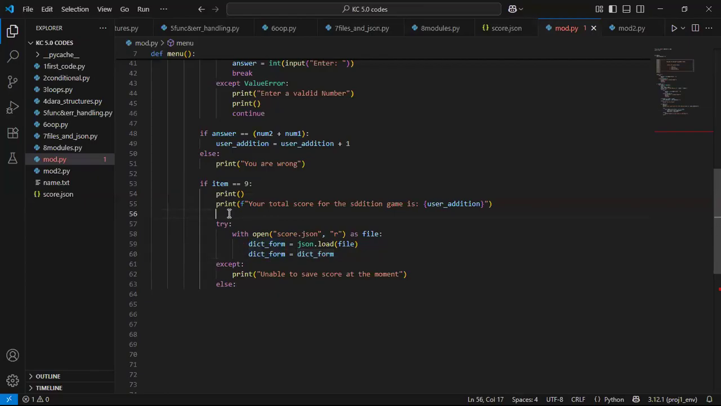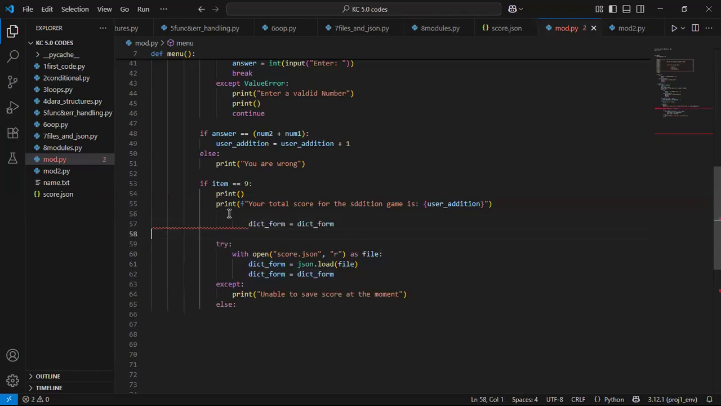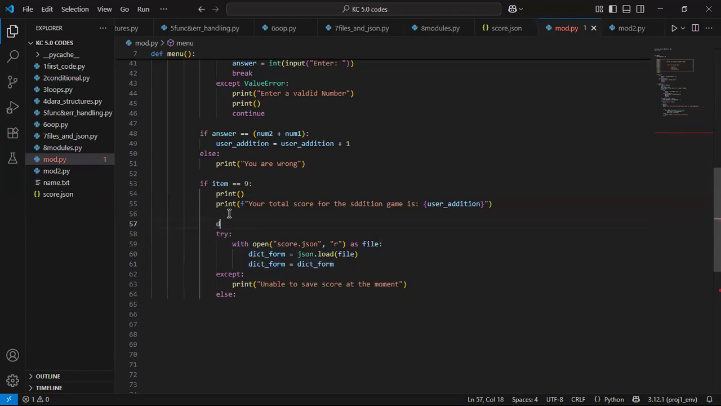So dict form should be here. Dict form should be equal to none. Remember, once we close out of the if or with, this file here will become none. So we don't want that. We want that before we close out, this has been saved out there.